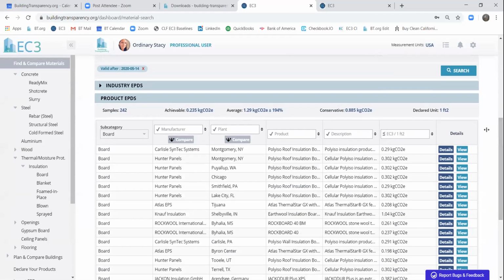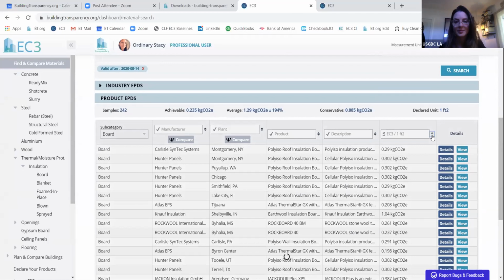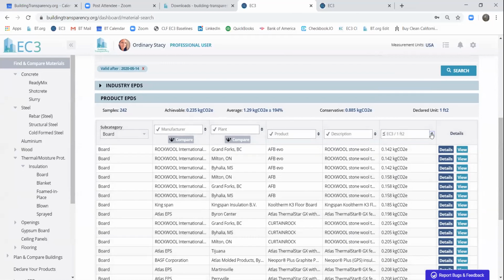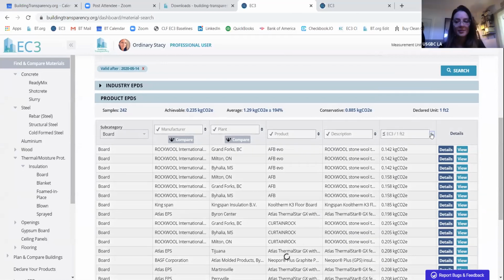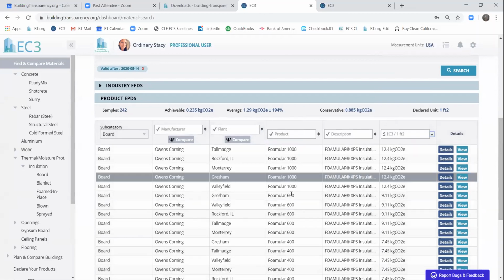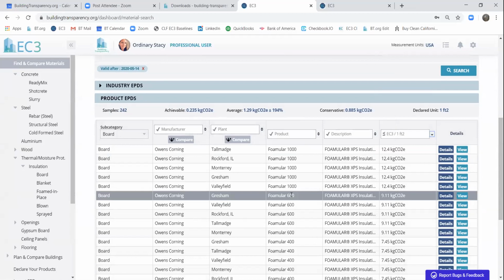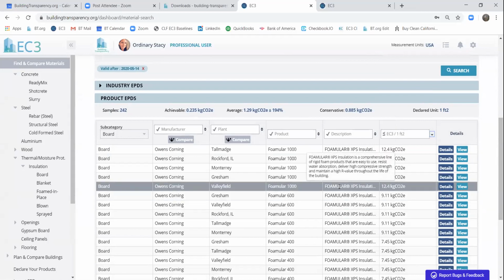So if you search all board, you can then actually come down here and filter by high to low and see that those high ones in the board category seem to be XPS. So yes, absolutely, the tool is meant to help you understand differences within a material category of your choices and let you dig into that information to start to understand why that might be and what those products are that are higher or lower.